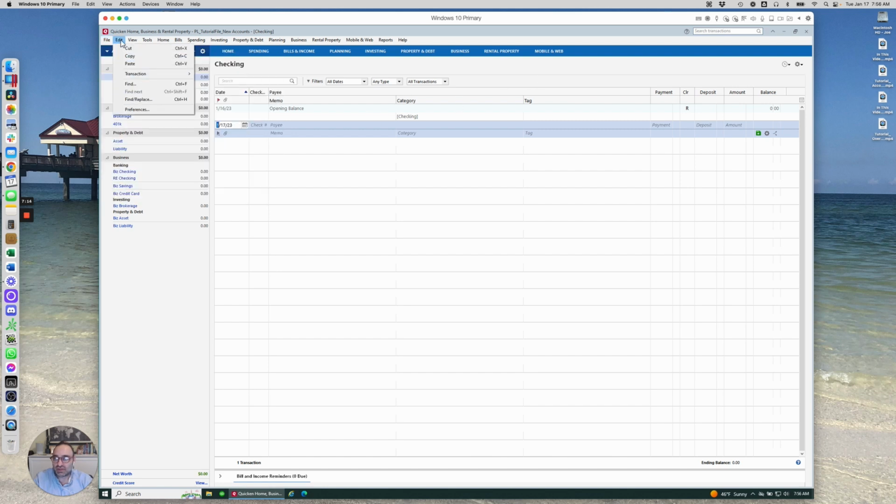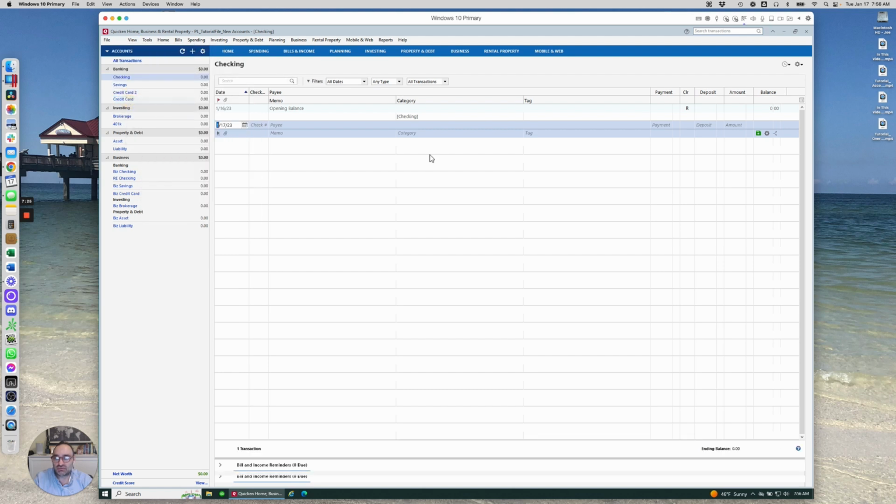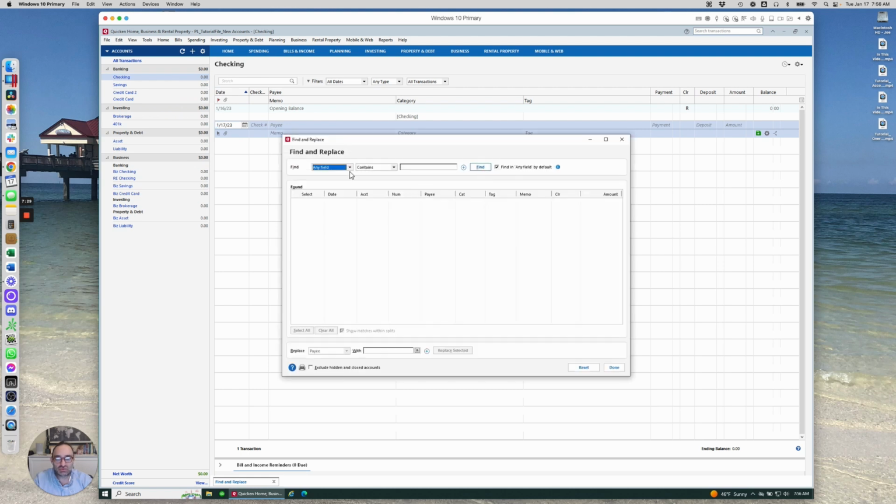There you go. So Edit is basic editorial functions, what you would expect, Preferences. But the one thing in Edit that I don't know why it's in here, I think it should be in the Tools menu, is Find and Replace. Find and Replace is an extremely handy tool in which you can locate transactions through the various fields, and then you can do things like recategorize, retag, and do it in a batch format. So that's a very professional level tool there, and I use it all the time.